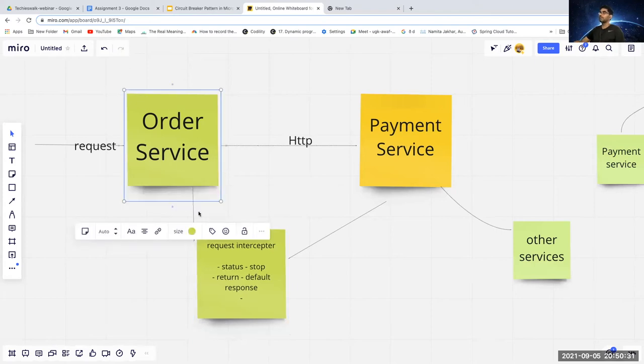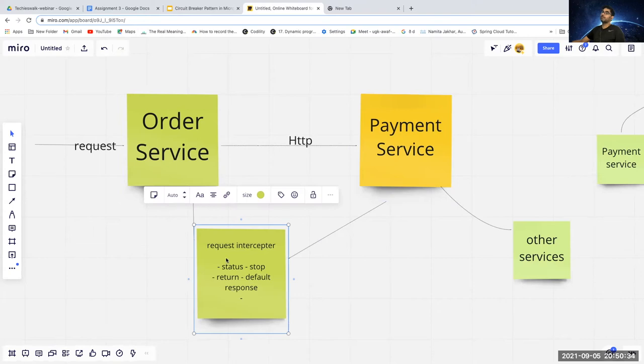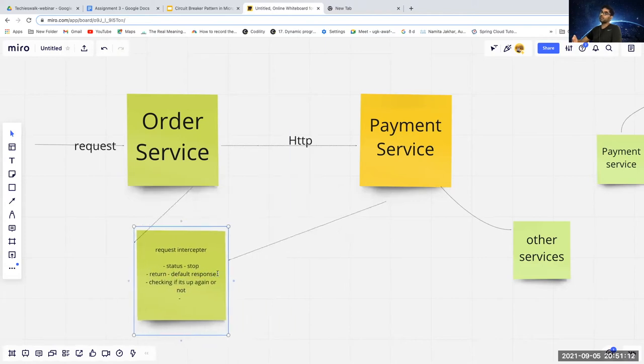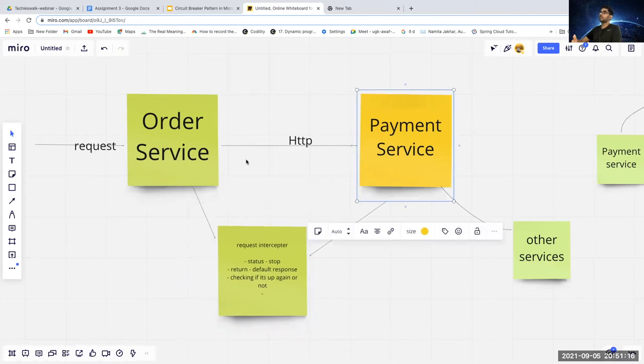So whenever the payment service is down, the order service will keep calling this request interceptor, and the request interceptor internally keeps responding with this default response. At the same time, it will be calling the payment service and checking whether it's up again or not. So they have this mechanism, this interceptor. I am just giving this interceptor as our own class, which is doing all this behavior. It will internally keep checking if the payment service is up, then I will allow the call. If not, I will keep giving the default response. That way I can handle this, and it will not eat up all the resources.